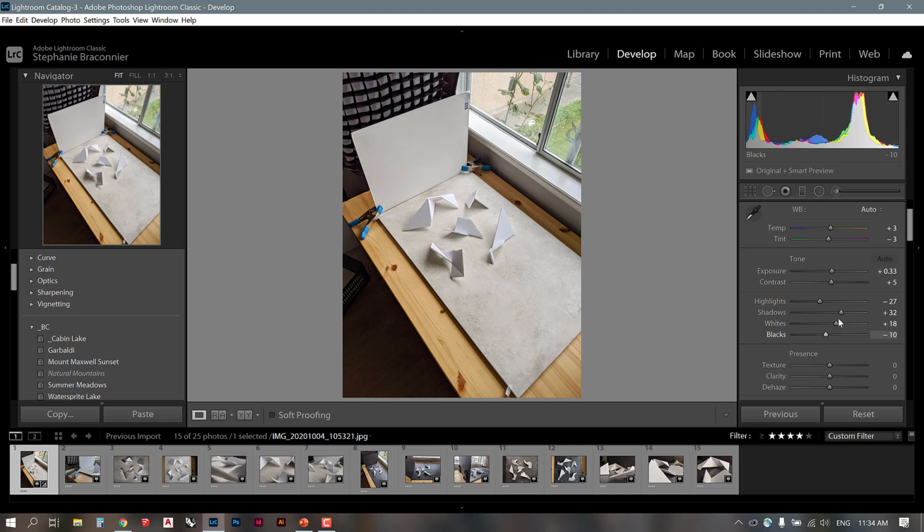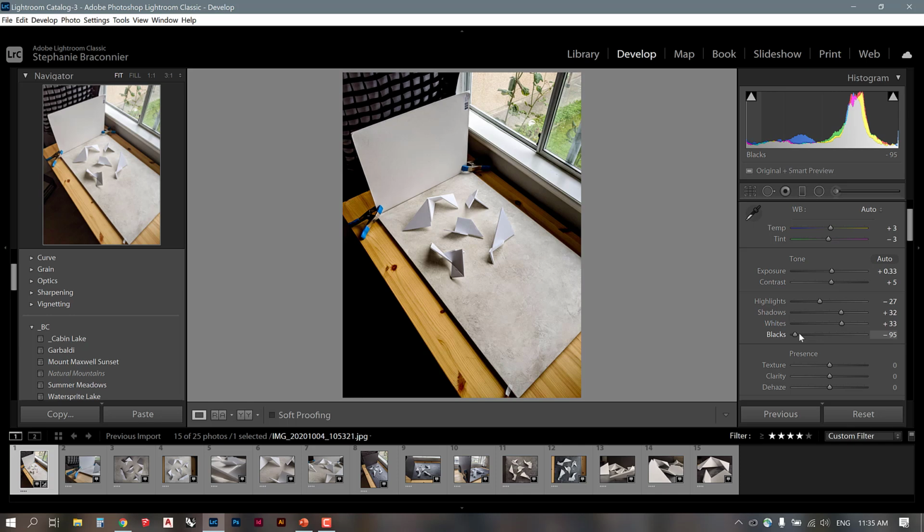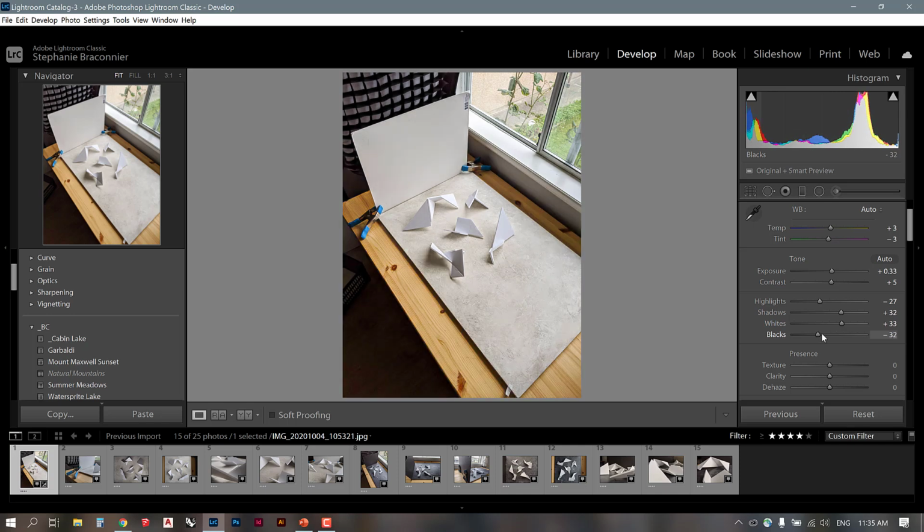Whites and blacks is a weird, similar thing to highlights and shadows, but whites basically means the intensity of the whiteness itself. So if we bring this up, you can see the whites get super, super white and super bright. And the blacks, if we pull it down, they're going to get super, super black. So this is another way to control whites and blacks in your images.